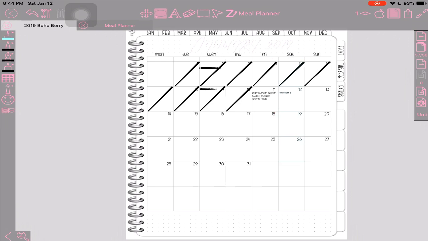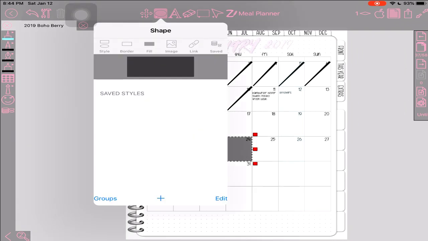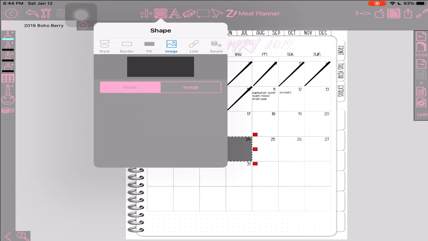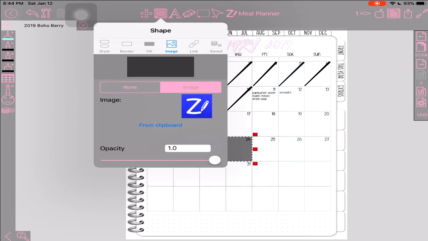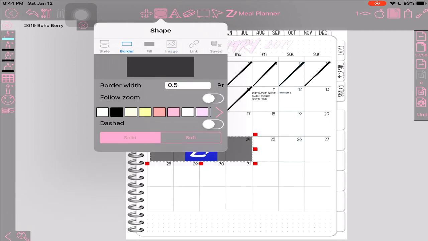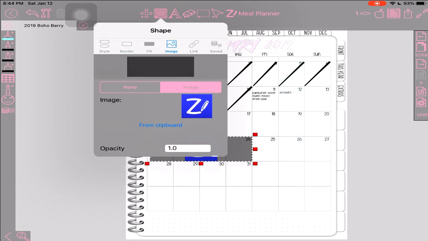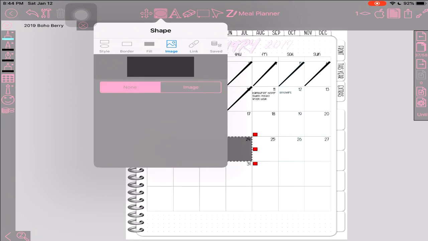You can also use, let's make another one. So you can also use an image. So let's tap on it, image. I guess you can only copy it from your clipboard. I haven't messed with that one, so I'm not exactly sure. Or you can just do a border if you want. Let's go back to none.